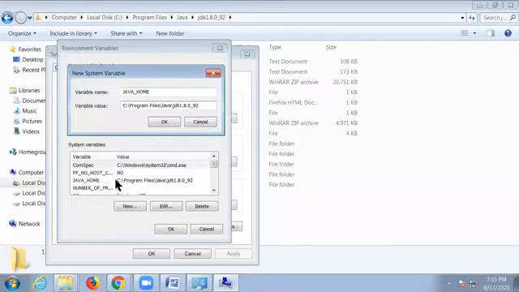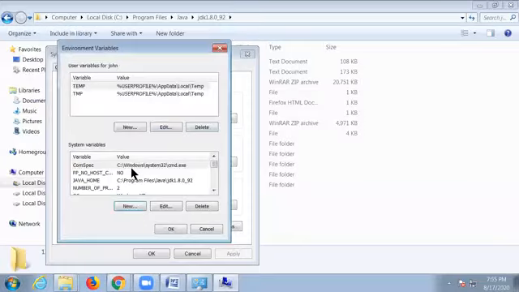I already set up in my system here, so I don't want to click OK. Okay, I'm saying cancel. Don't say cancel, you click OK. Done. One is done.